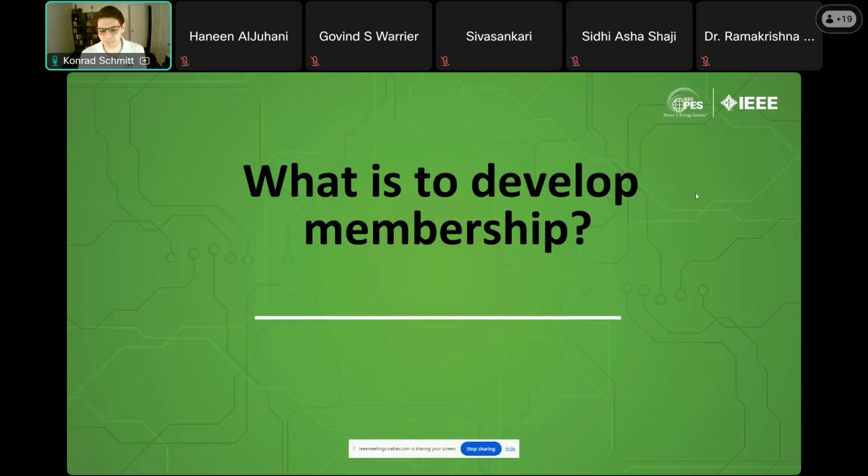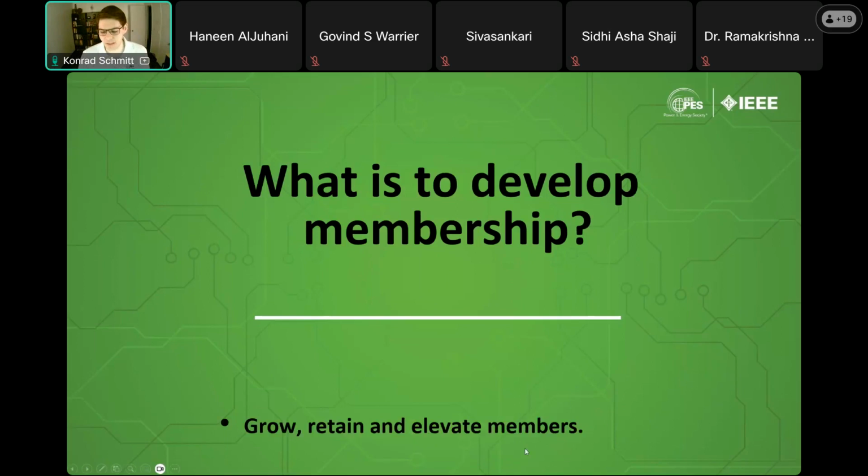Most of the people usually think about grow, retain, and elevate members. And that's correct, definitely. When we are looking to develop our membership at the chapter level, we are looking to grow, to get new and fresh members. We also want to retain, so keep the members that we currently have, but at the same time, we want to elevate them. So we want to make sure that your student members become professional members, and later the professional members become senior members, life members, fellow members, and so on. Because that's the path we have inside IEEE, and we hope that everyone takes advantage of every stage.